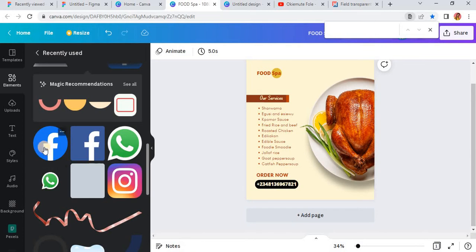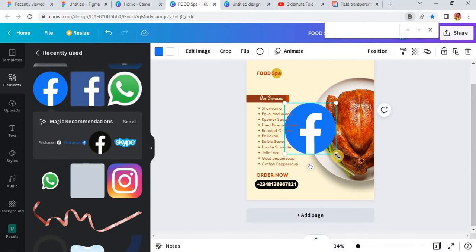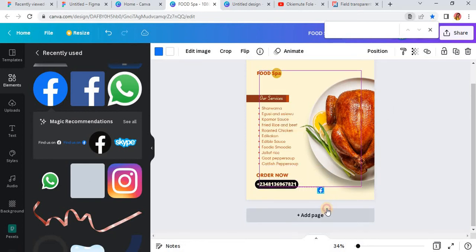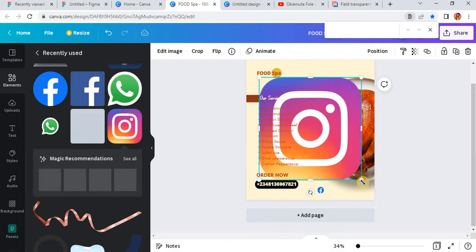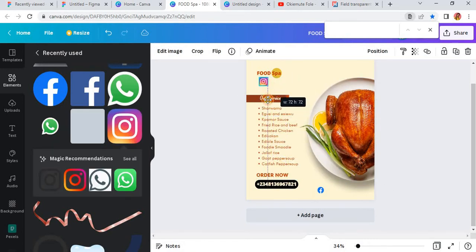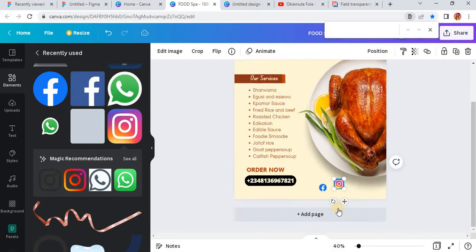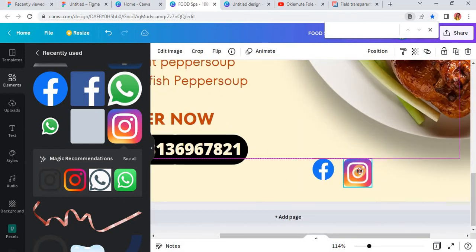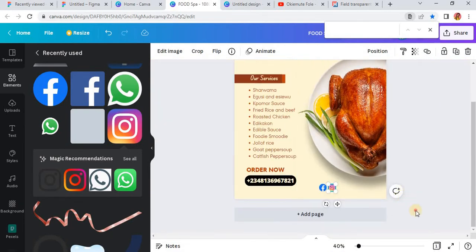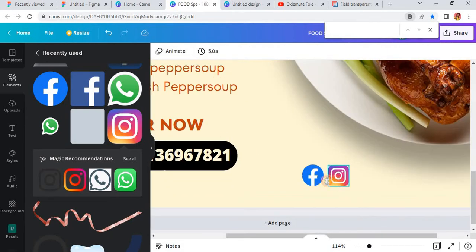So I'll just, Facebook icon is here. I'll reduce the size. Instagram is also here. I'm going to reduce the size also, and then I'll zoom in to see what I'm working on. Reduce the size again. Okay, so what I'm going to do now is, I think I still need to reduce the size. Yeah, so this is perfect.